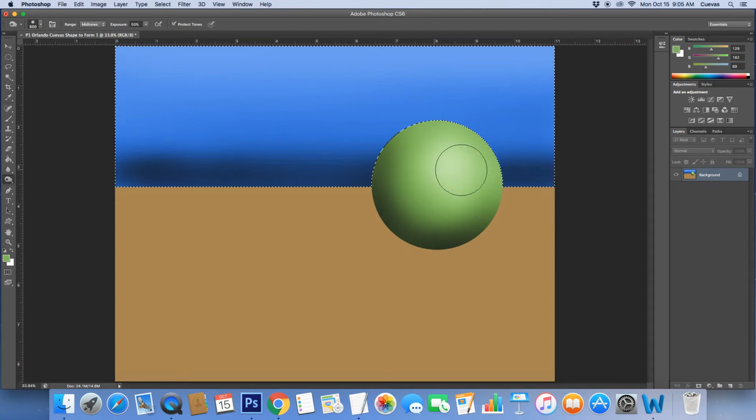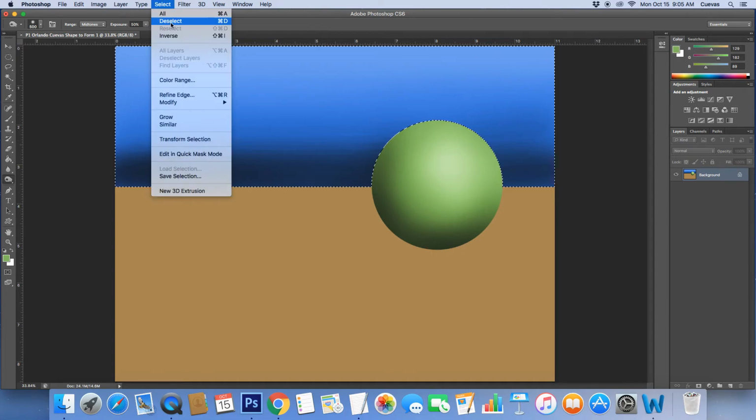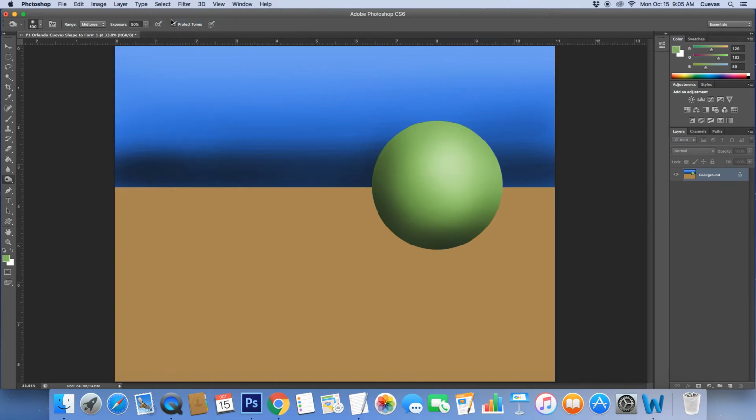Just going over it many times. So now we see we've got this kind of shadowy area. I can bring it up a little more if I want. And I can take that and I can hit deselect. So I go to select, deselect. And now I have the lower part of my composition here.